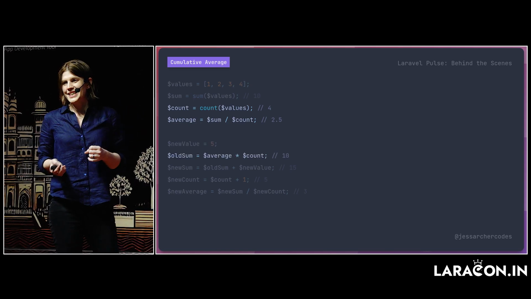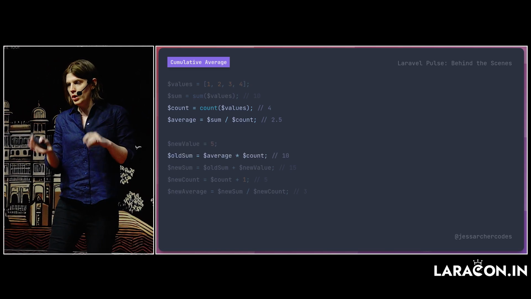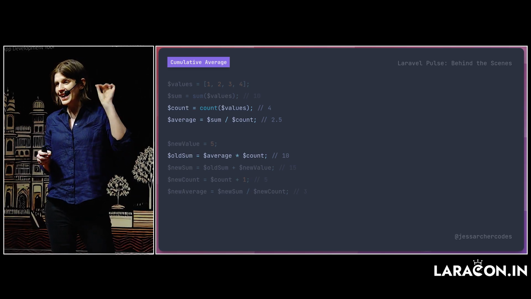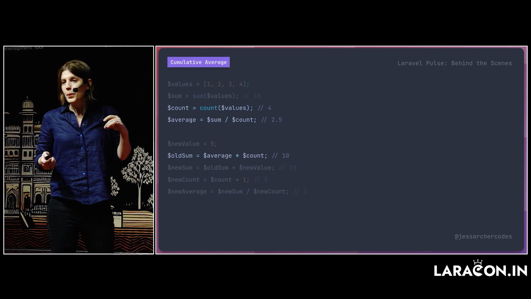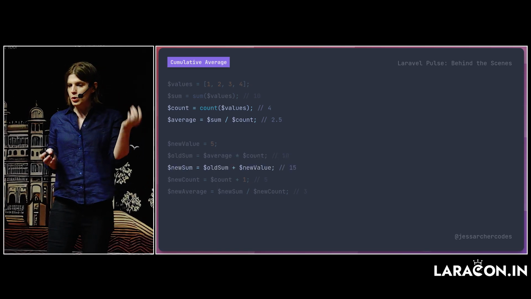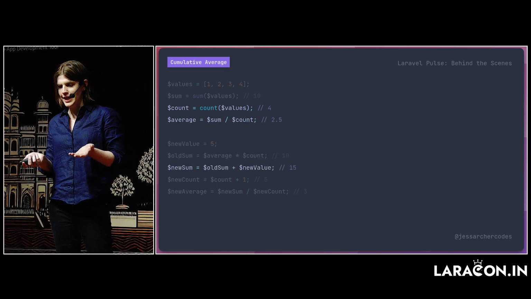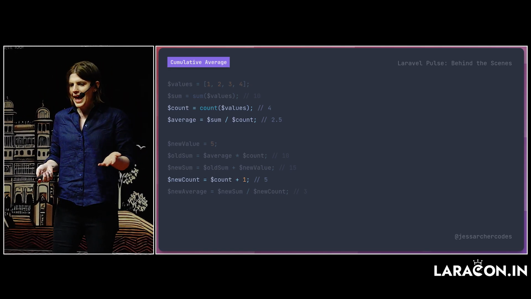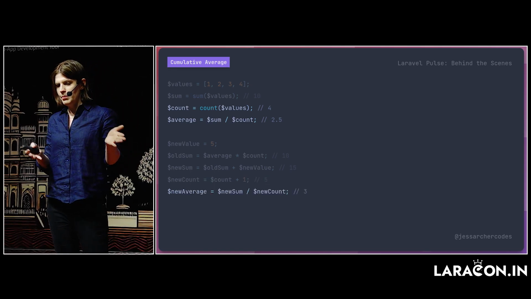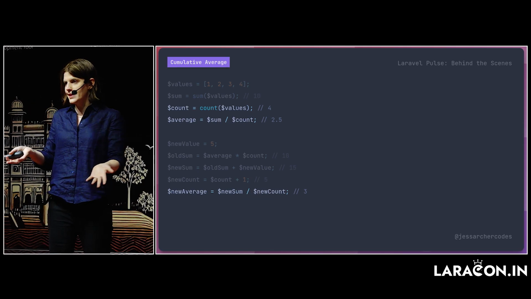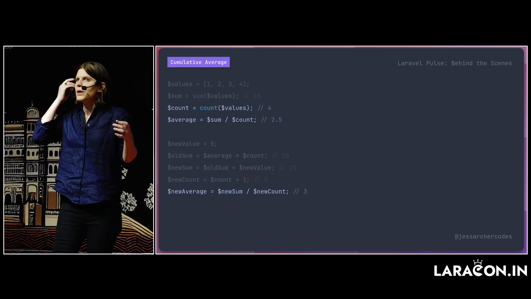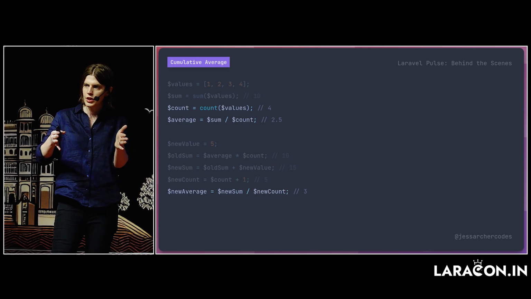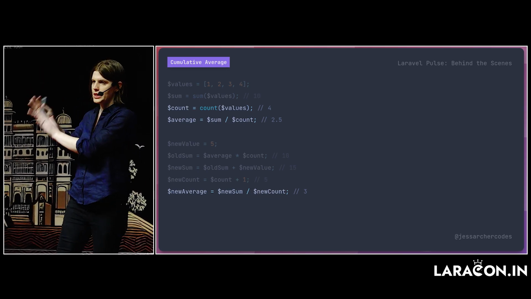The first thing we can do is calculate what the old sum was by multiplying the average by the count, and that turns it back into that 10 number. We can then get our new sum by adding the old sum and the new value, which gives us 15. Our new count will be the count plus 1, so now it's 5. And our new average will be the new sum divided by the new count, which in this case is 3. That's how we can apply the rolling average in the database, by just making sure we capture the current average and also the count of values that went into it.